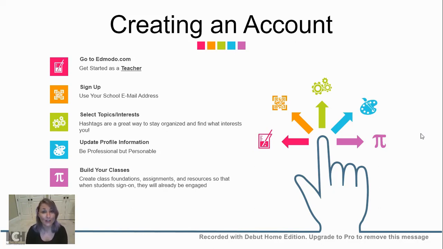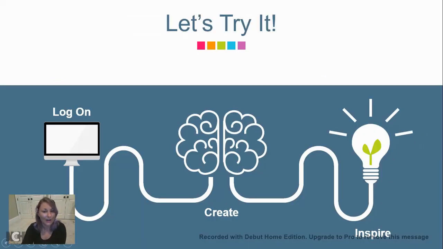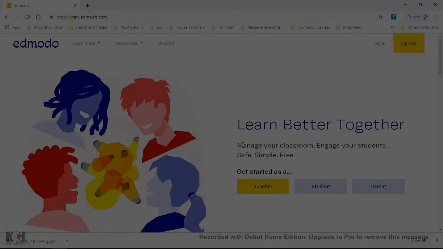And then from there, you're going to start building your classes. It's really easy. You just create the class foundations and then start adding assignments and resources that have to do with that specific topic so that when students sign on and get their accounts later on, they'll instantly be engaged with information. So now let's try it. We're going to log on, create, and hopefully inspire.